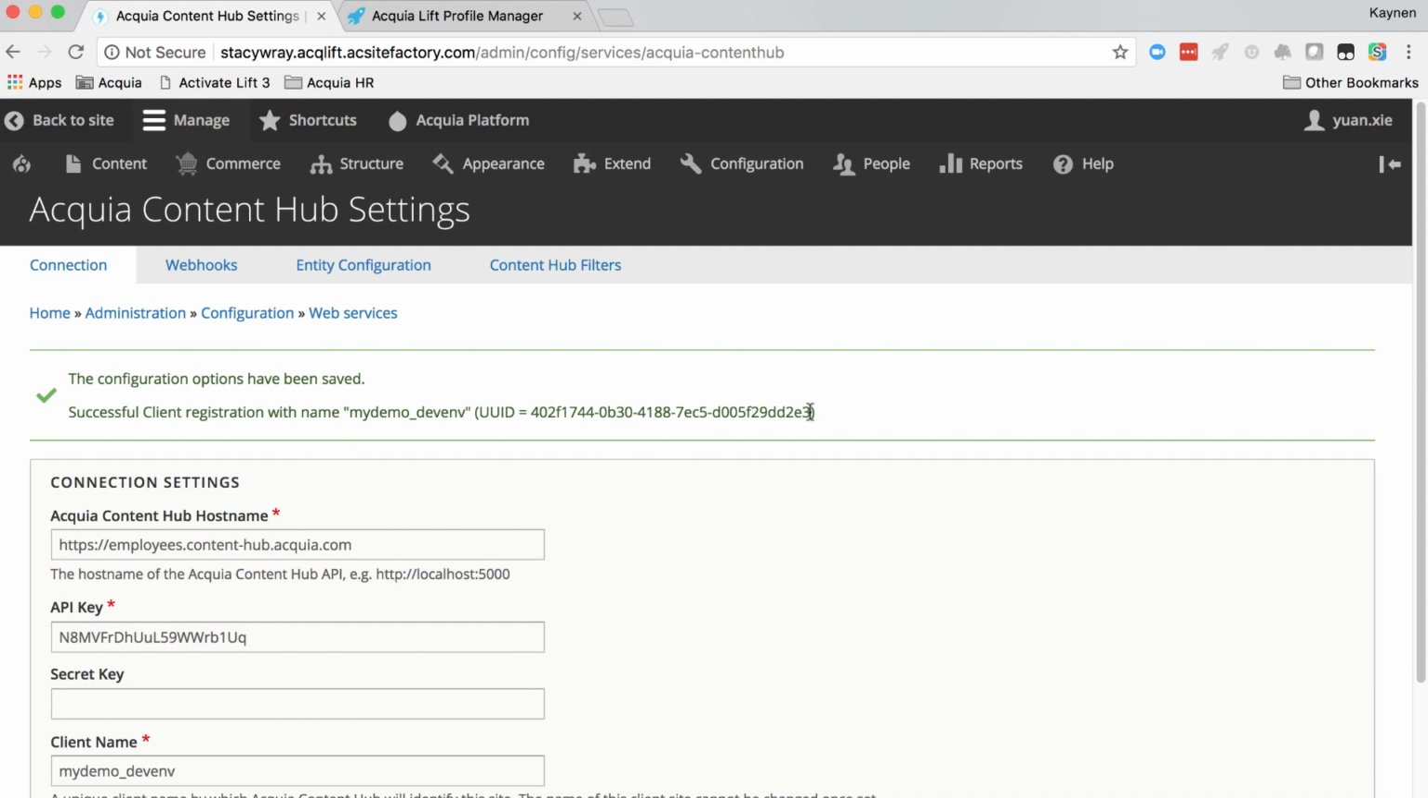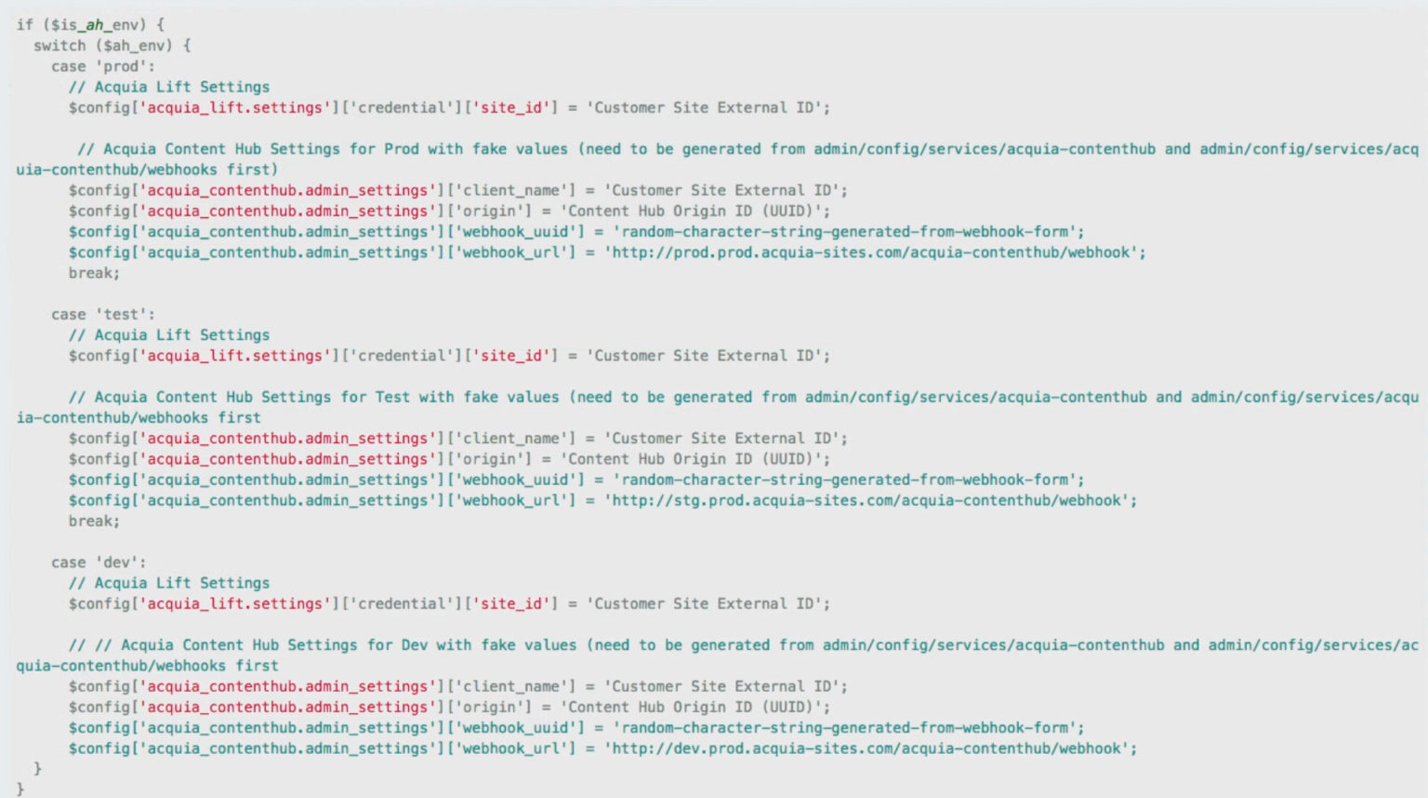Once an origin value has been generated, be sure to store it and the client name value together in code per environment and site to ensure that your origin values are set correctly. You can see an example of a settings.php file here, which incorporates the Lift module and Content Hub module configuration settings in a single switch case statement.